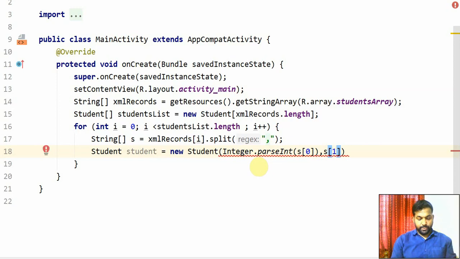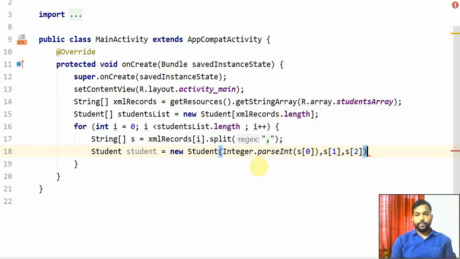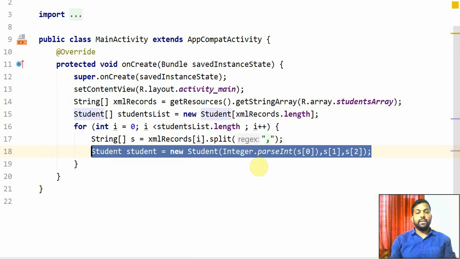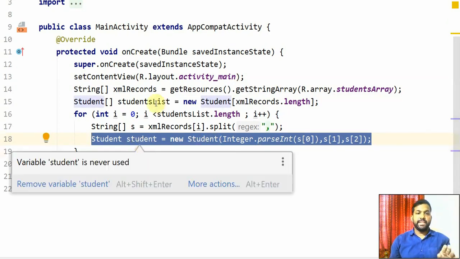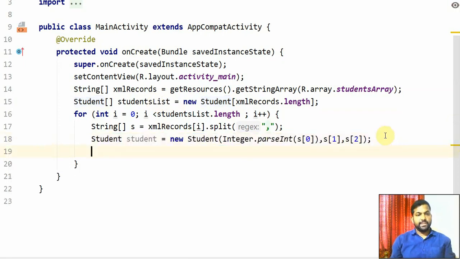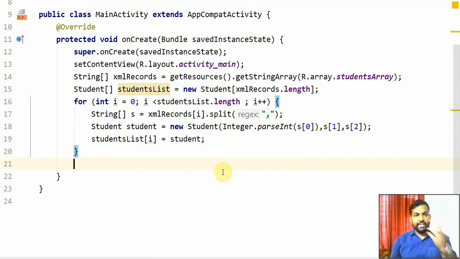So 1, 2. The last one is the course S of 2. So by this line, all I've done is I've created a new instance of the student object. Now all I need to do here is put the student object inside the students list, which is much simpler now, because I just need to call student list of I is equal to this student object that you created. That's it. By now you've got the full record which is there in your XML into your Java code.